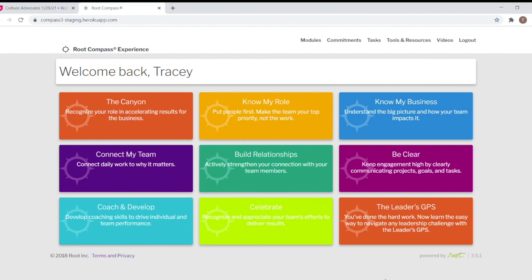So what is the web app exactly? Well, it's your single resource for everything that you'll learn in the workshop. You might even think of it as a virtual textbook. It has a lot of different resources for you. There's a tab for tools and resources.